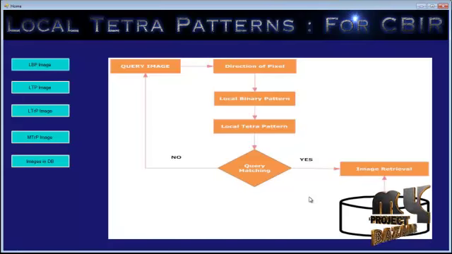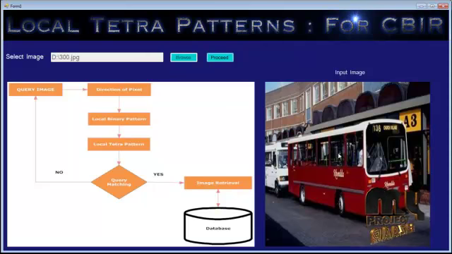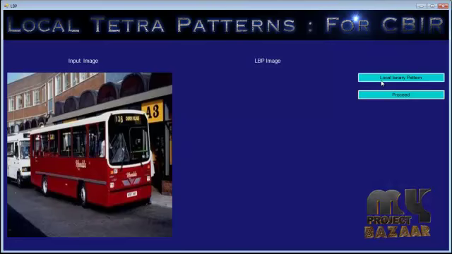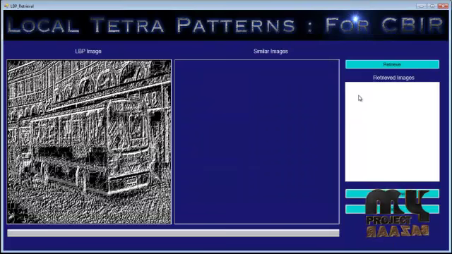As I said, first we need to generate the local binary image. After selecting, this will be the input image for which we need to search the most accurate image from the database. Let's generate the local binary image. This is the binary image pattern which is generated for the input image. Now let's proceed with this. We need to retrieve the similar image for this local binary pattern in order to determine the accuracy lag in this local binary image. Now let's see.